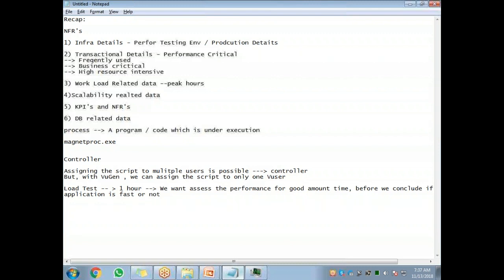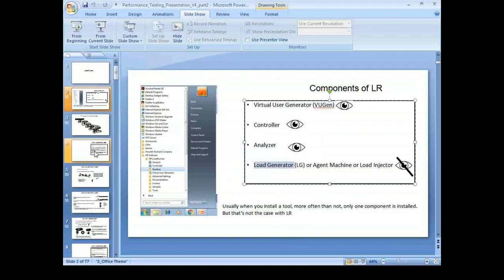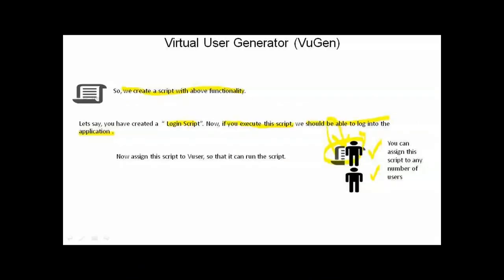So we'll do it for 1 hour. This is something we have established. Now, let's see what would happen in that 1 hour. Watch carefully, guys. So here is the script. You assign this to the first virtual user.